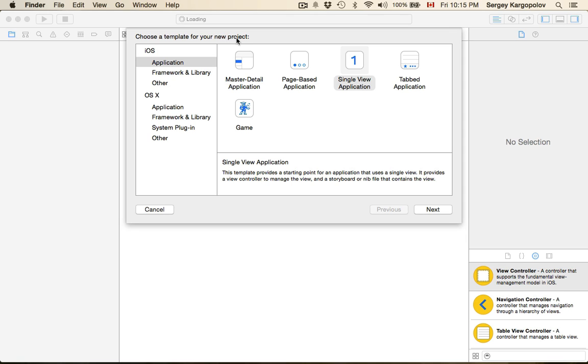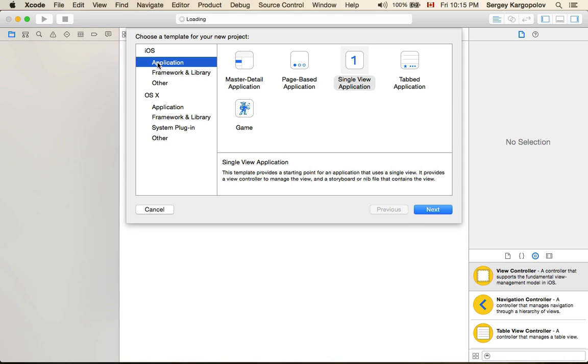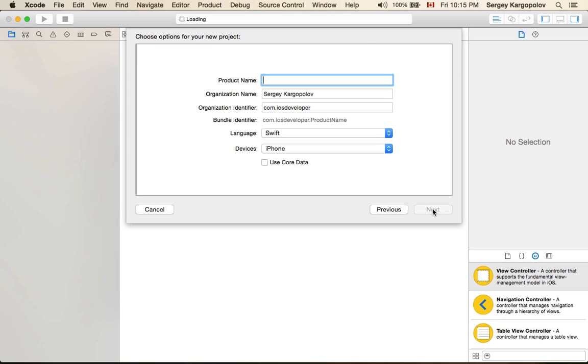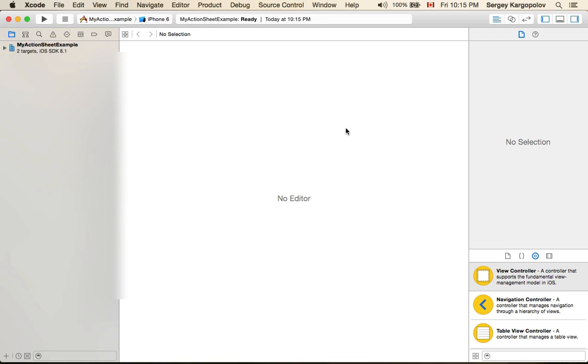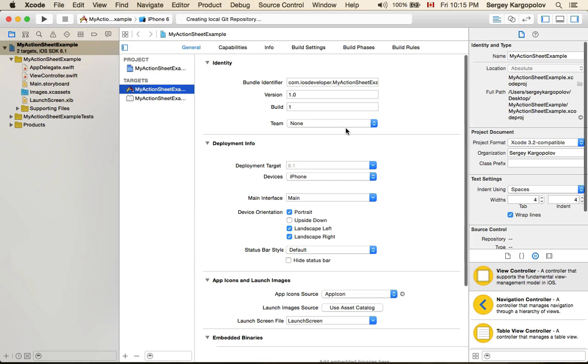Okay, my Xcode is up and running. This is going to be an iOS application, a single view application, and next. The product name will be my action sheet example, language Swift, iPhone. Next, choose a folder where I want to store this project, and my project is created.